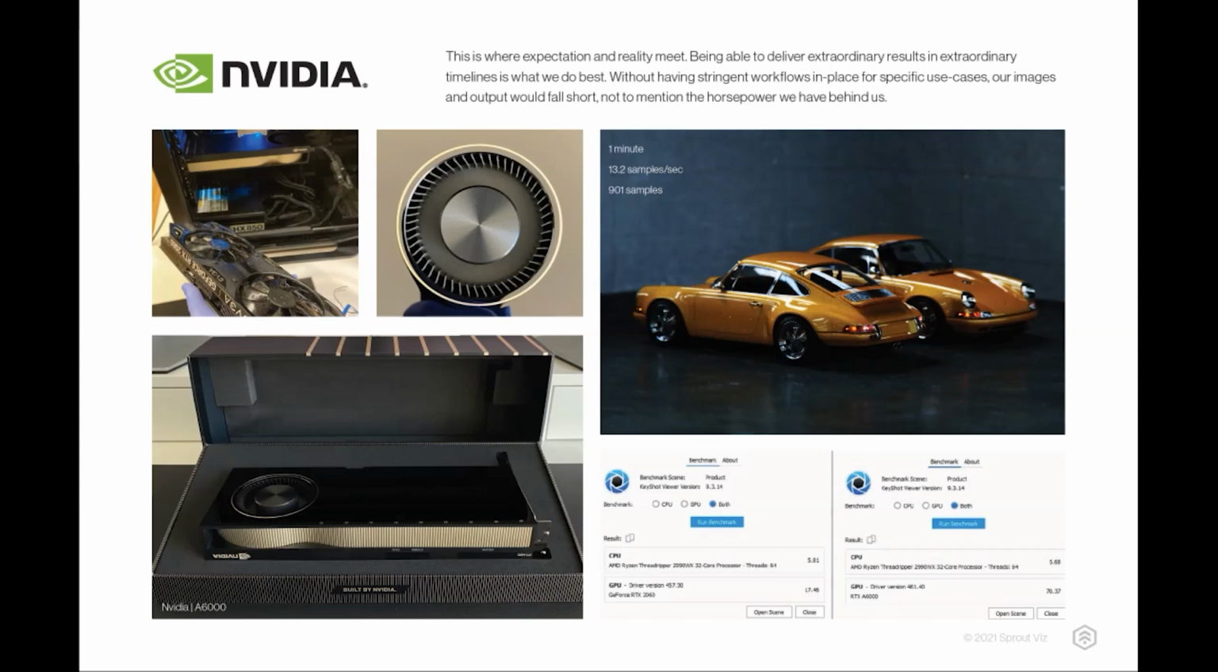And you can see here on the top right-hand side there, for some of you guys who are looking to upgrade your GPU cards, this is a fairly dense, populated scene with a lot of caustics and depth of field in here, and it still smashed out 901 samples in 1 minute. Not to mention the fact that I think it's 48 gigs of VRAM.